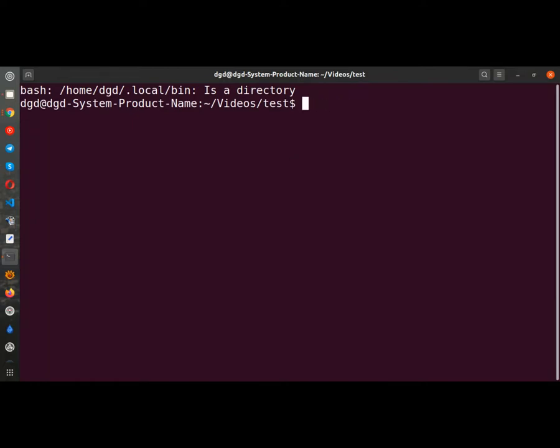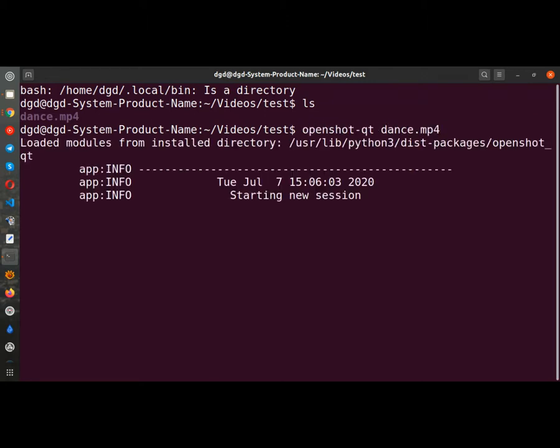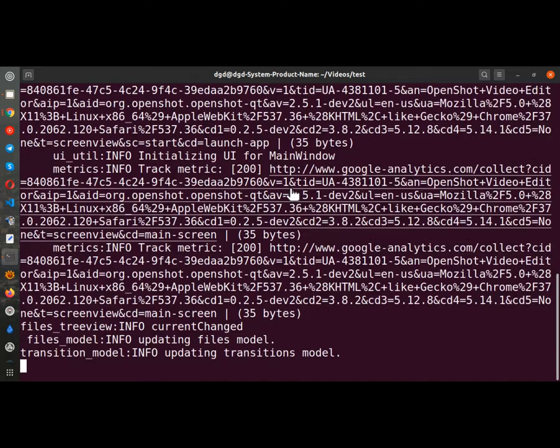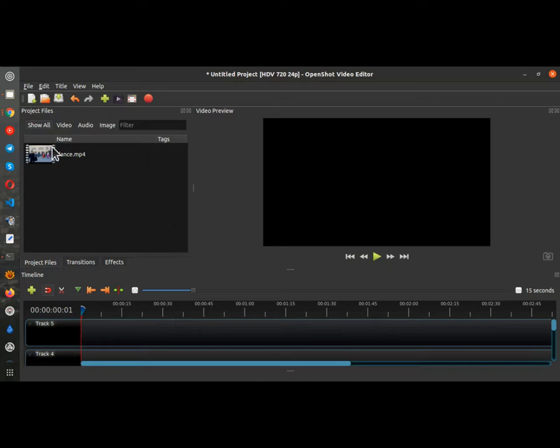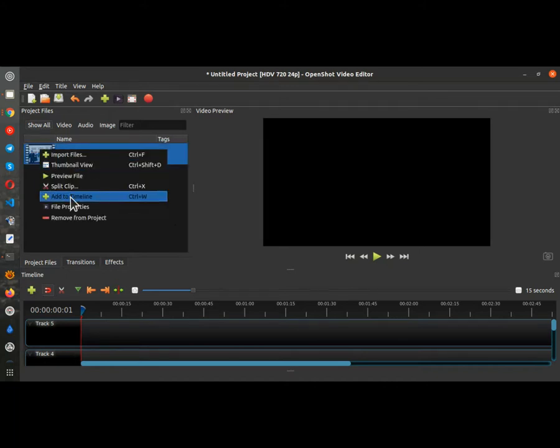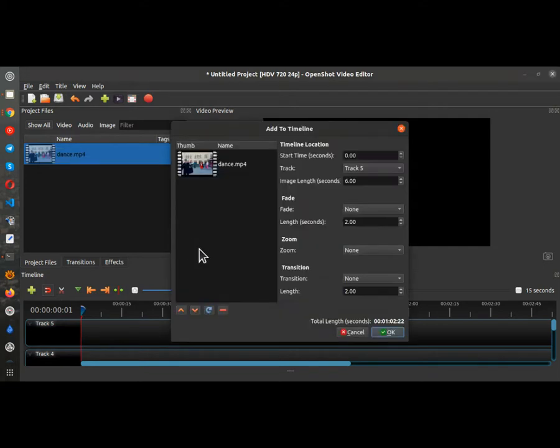Actually, let me just make sure. LS, okay, Openshot, dance. And I'm going to pop this into the timeline. And you see right there, Control X is to split the clip. So let's add to timeline. And I'm going to put it on track 5 since that's the visible one. Click OK.